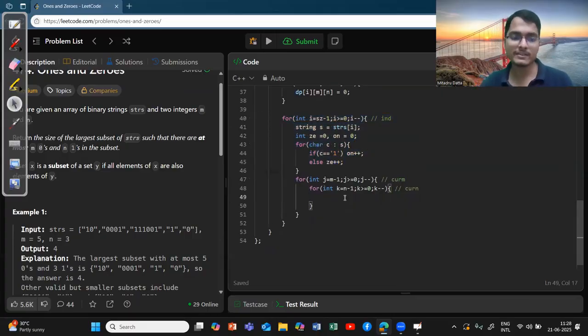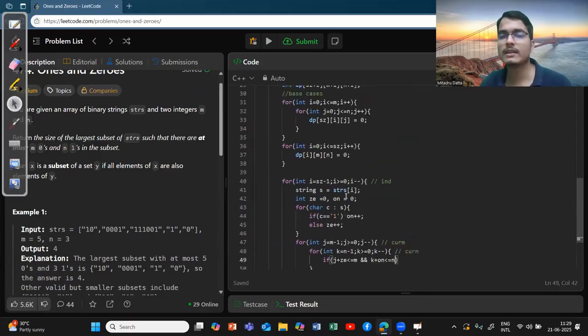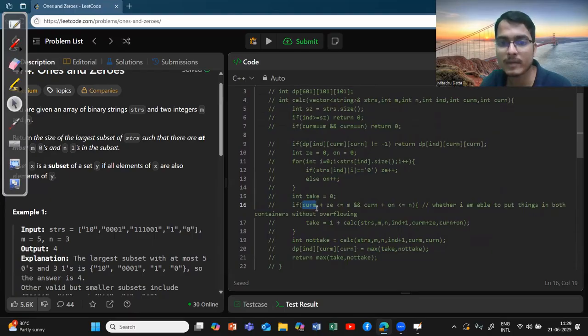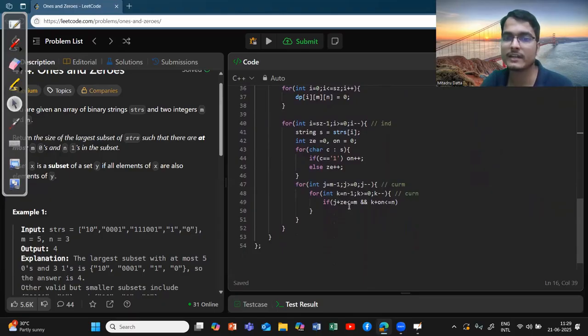Now I need to check if it is possible, I will take or not take. So if I can take, it means that if j plus the zeros, this is m, is less than or equal to m, and k, current n plus the ones is less than or equal to n. So I am doing nothing but the exact same thing as I have done here. If you can see, the current m is nothing but the j here, current n is nothing but the k here. So I'm just replacing them with j and k.